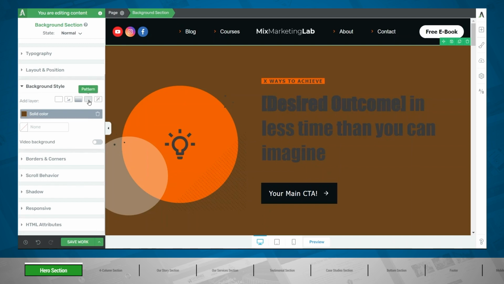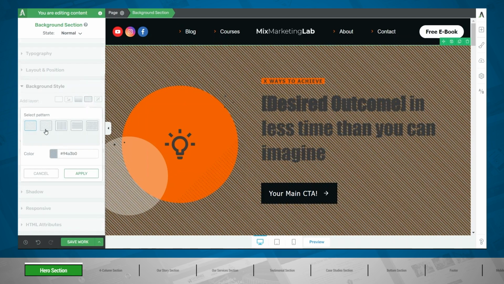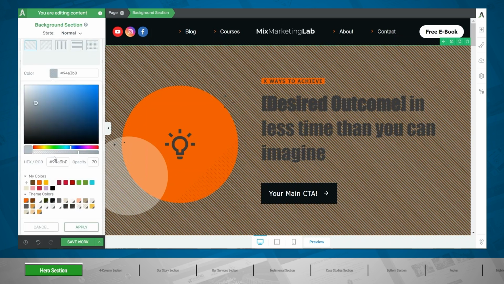Next, let's add a pattern on top of that. So I'll click on the pattern swatch here, and I'll go ahead and choose my pattern, and I'll choose a color for the pattern.